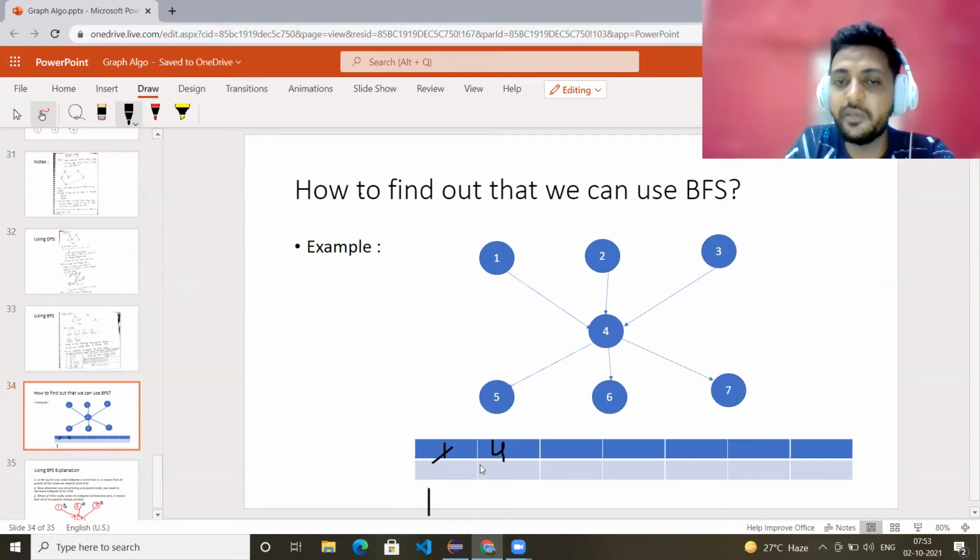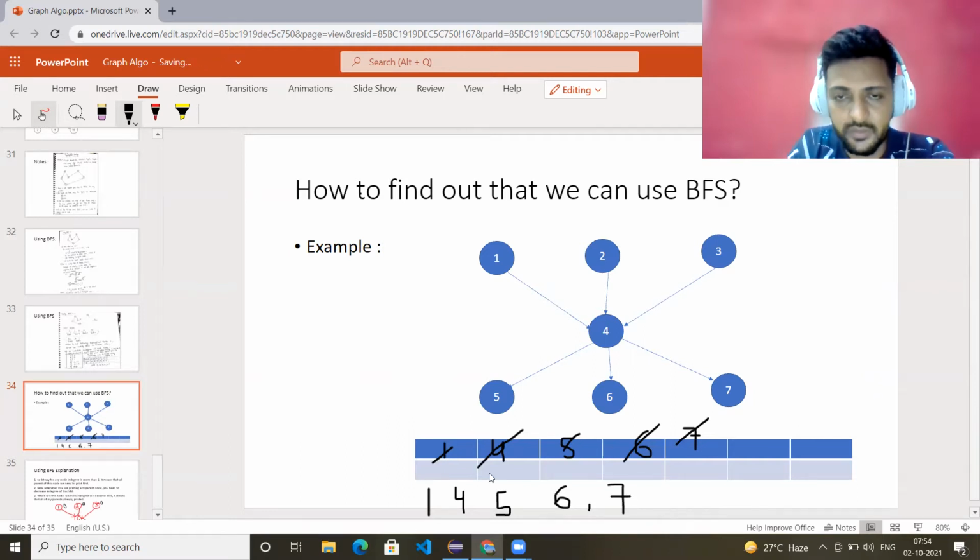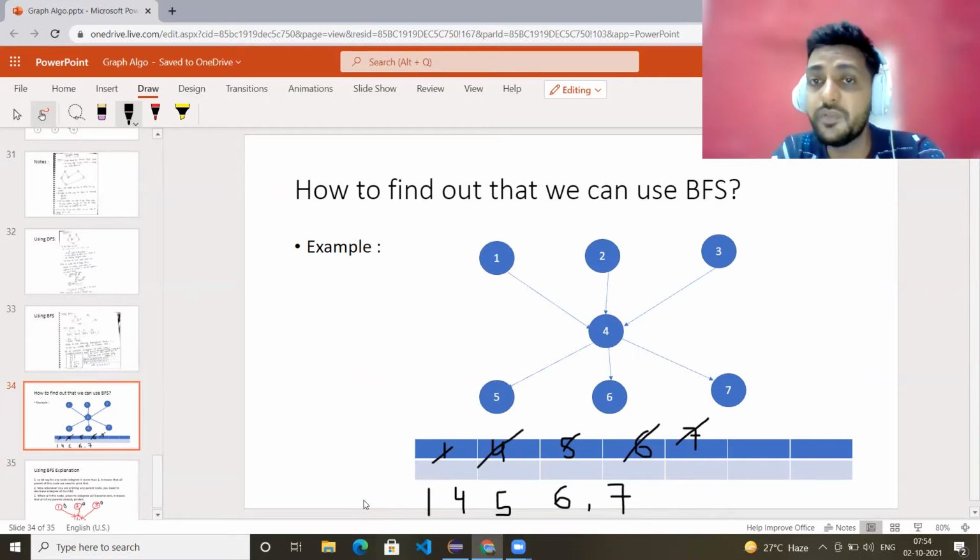Now you will pop the element from the queue and print it out. You will insert all the neighbors of 4 into the queue. So you will insert 5, then 6, then 7. You will delete and print each of them, because there are no neighbors of 5, 6, and 7. So we are just directly printing them without inserting any children. This is our BFS.